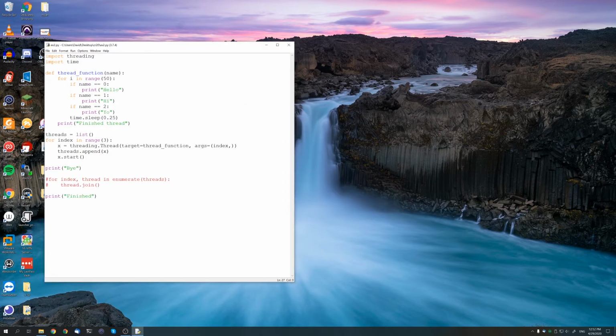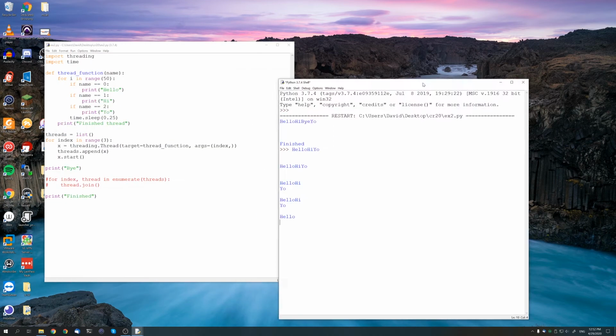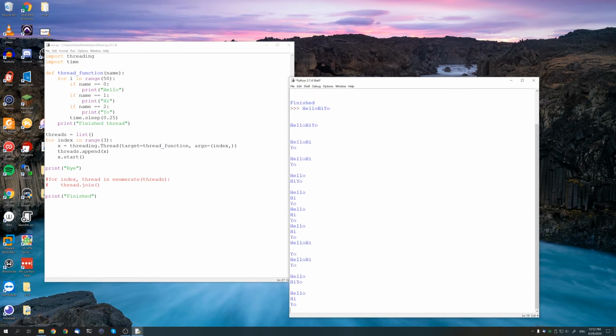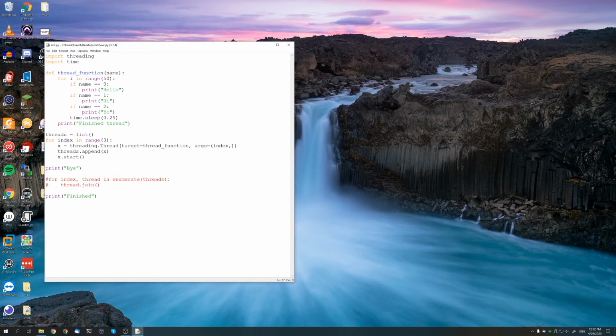Now that we know how to create a single thread, it's pretty simple to create multiple threads. What we can do is just create a list and store all the threading objects in that list so that we can access and manipulate them later. So if we go ahead and run this now, we'll see that we have 3 messages printing. Hello, hi, yo, hello, hi, yo. Alright. However, there is an easy way, and that is with a thread pool executor.